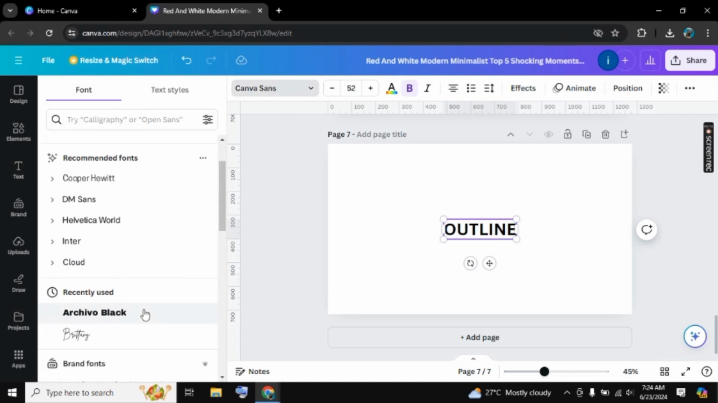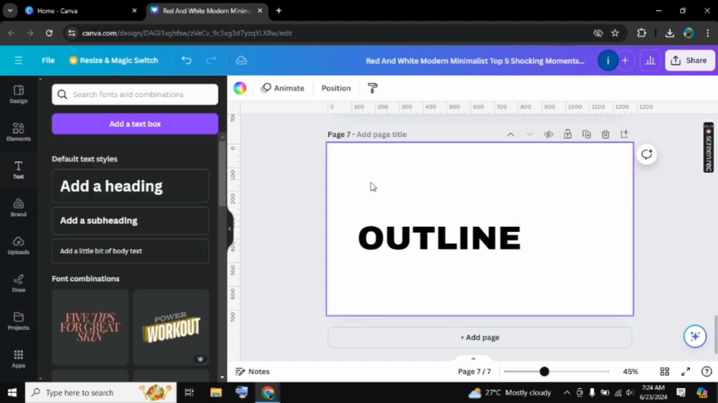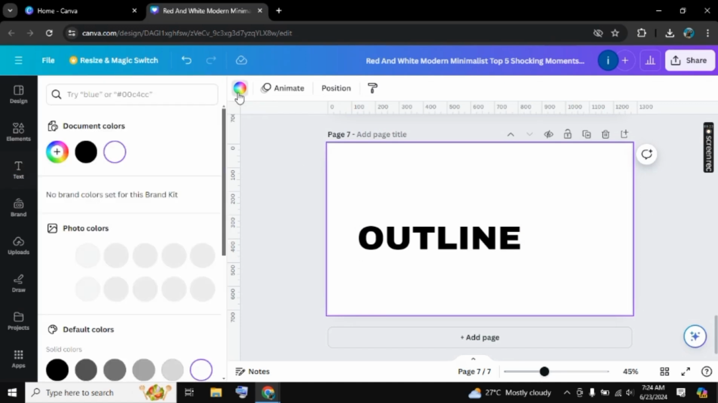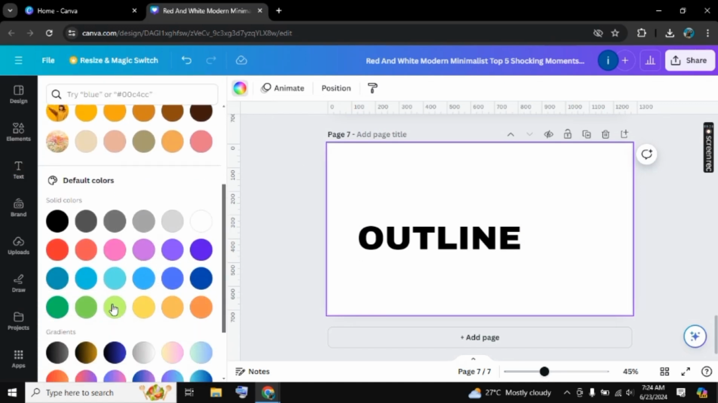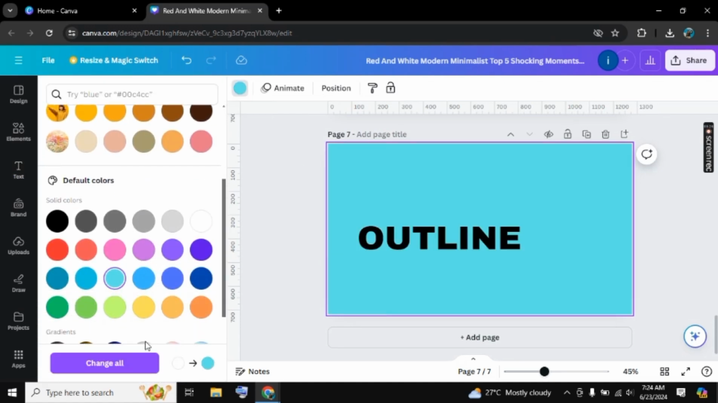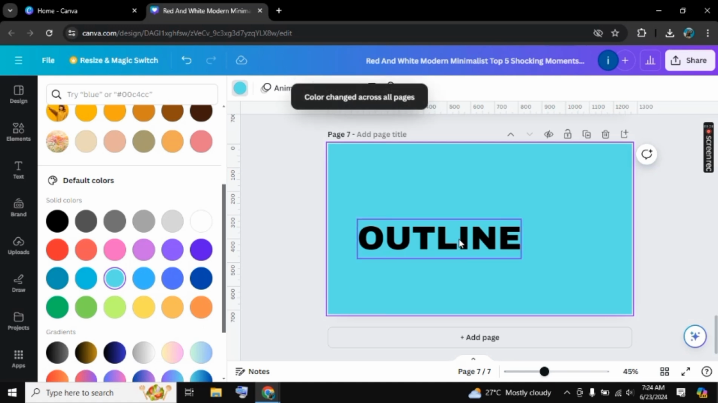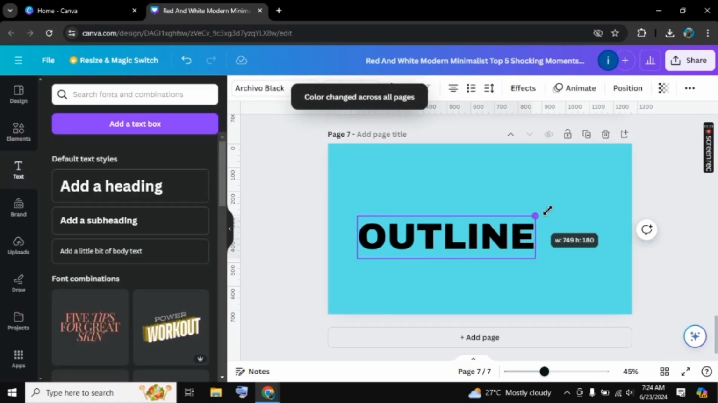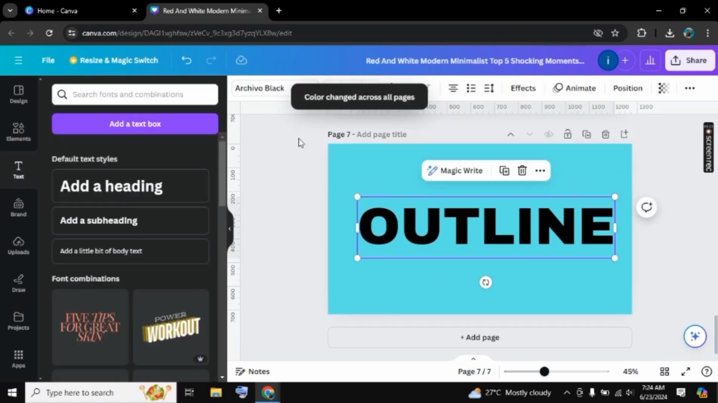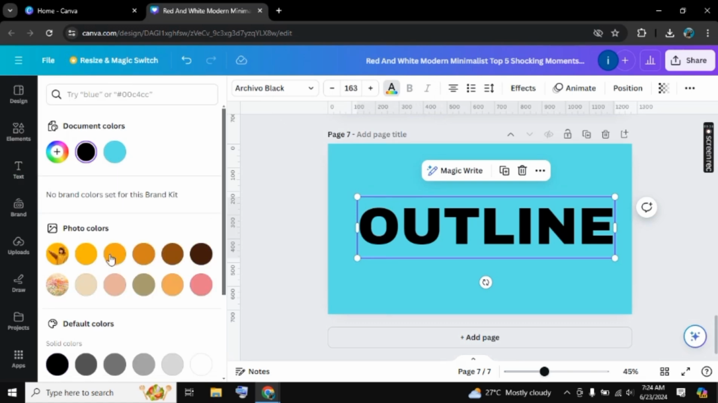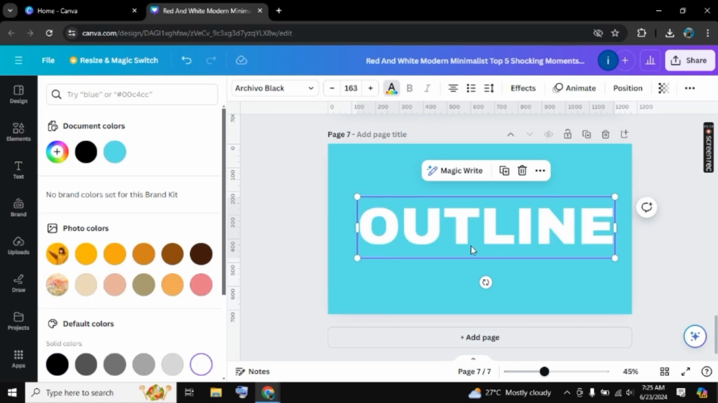From here, you can change the font of the text. I will just make it bold and resize it. Now I need a background color first. So I will add a blue color here. Now we need to change the color of the text too. So we will change it to white. Let me change it to white.